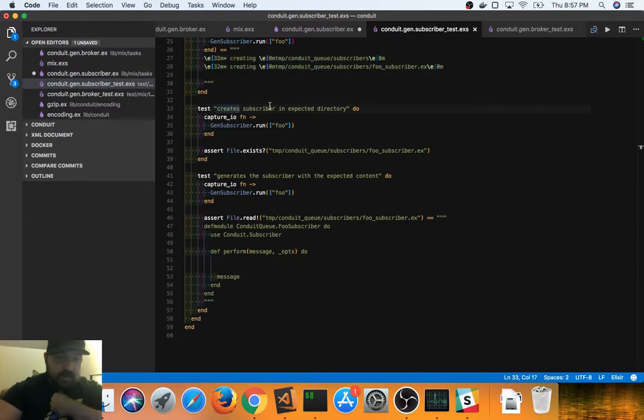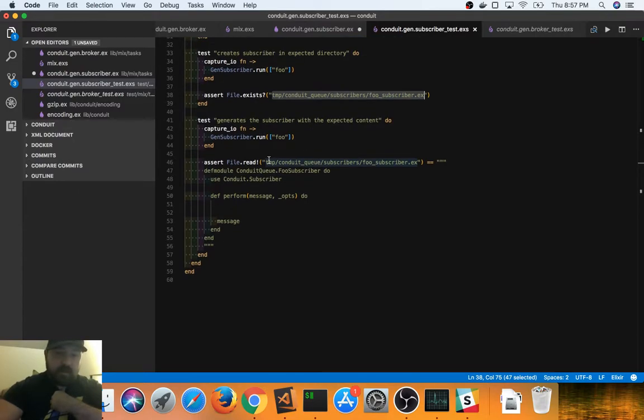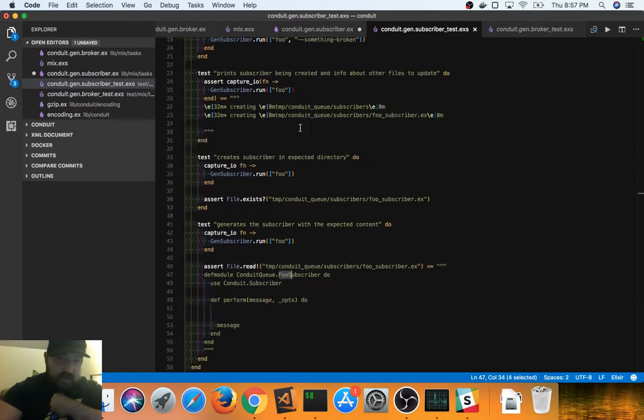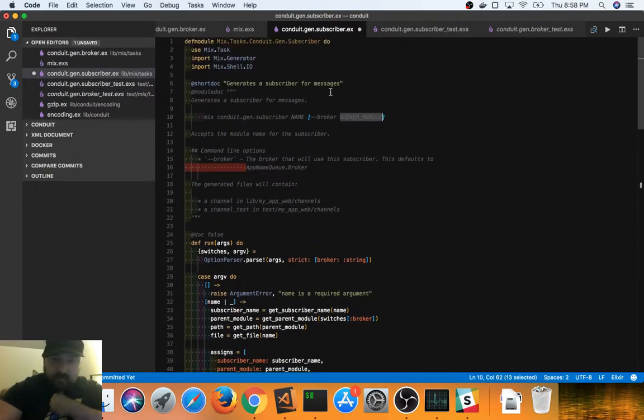Then it's saying that we actually created the file, so that file exists on the file system. And then here we're saying that that file has the contents that we expected it to have, and that the contents are correct. So for example, here we're running the generator with foo, so we're generating a foo subscriber. So I'll probably come back and add another test to pass this flag here and see the behavior for that.